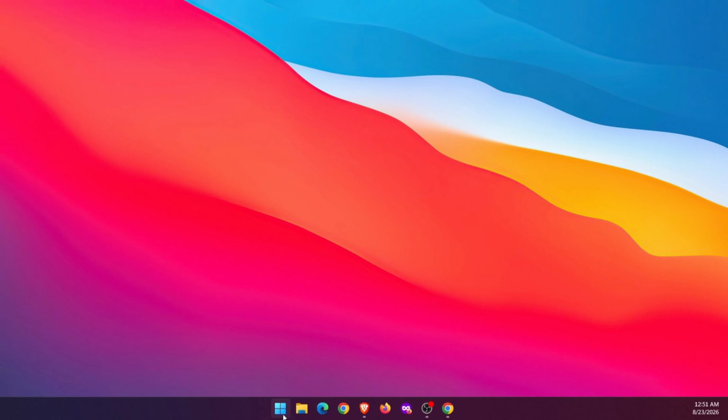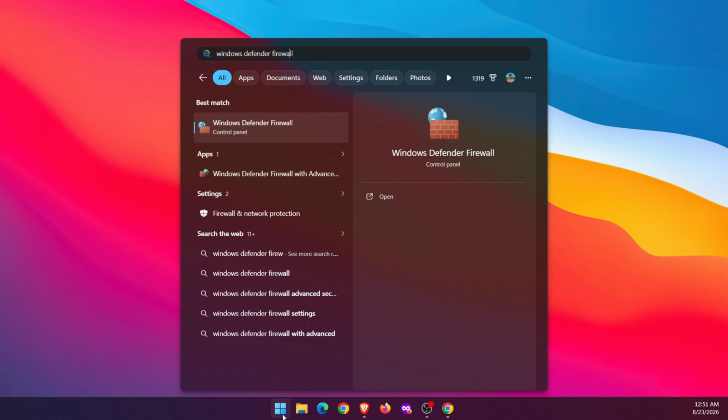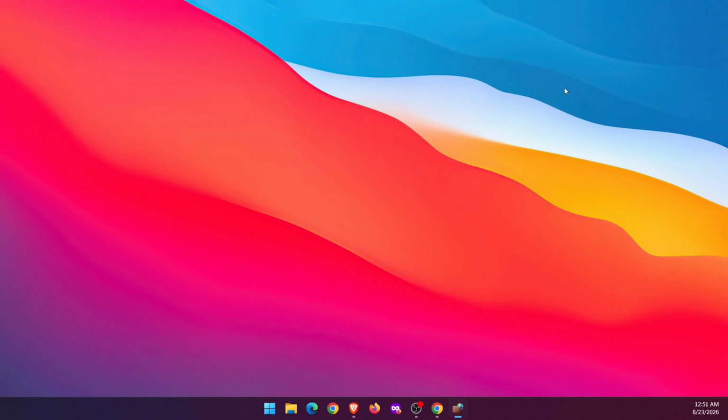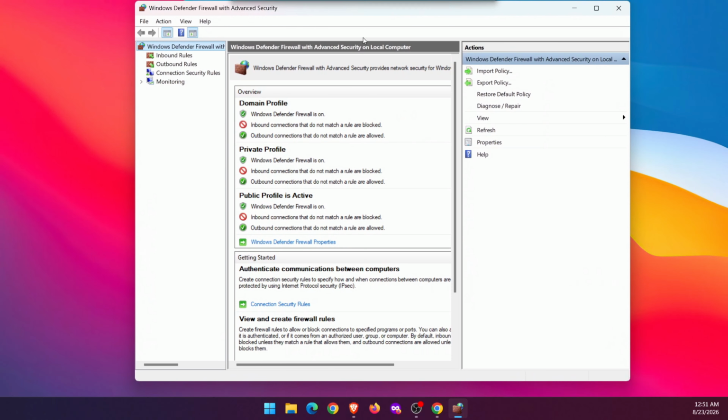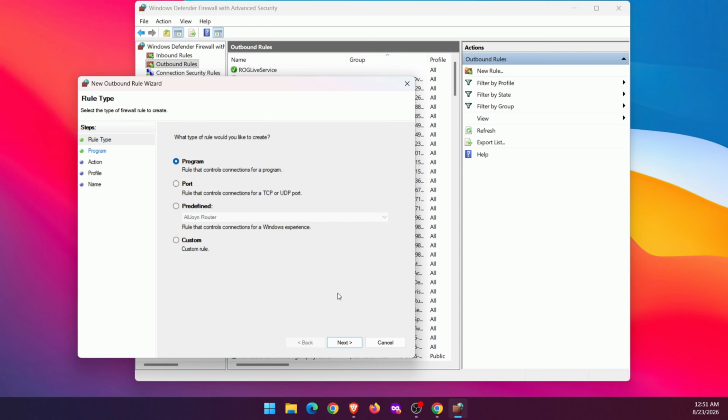The next step is to prevent the Office applications from accessing the internet. Open Windows Search and type Windows Defender Firewall with Advanced Security. Open it. On the left side, you'll see inbound rules and outbound rules. First, we'll create an outbound rule. Click Outbound Rules and select New Rule. Choose Program and click Next.